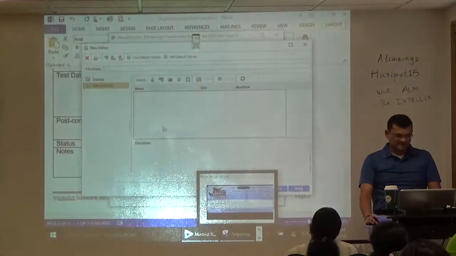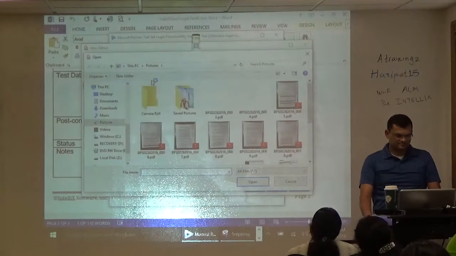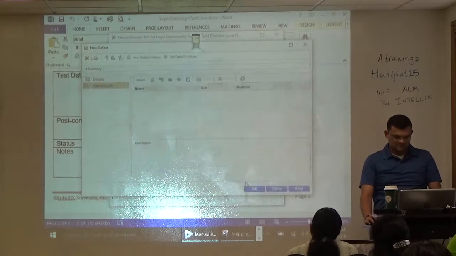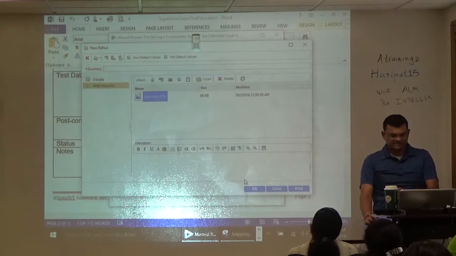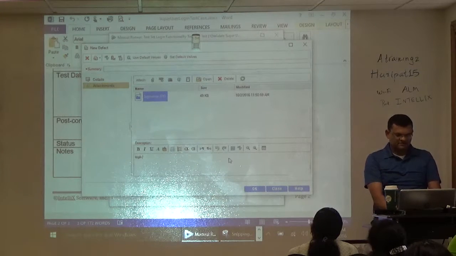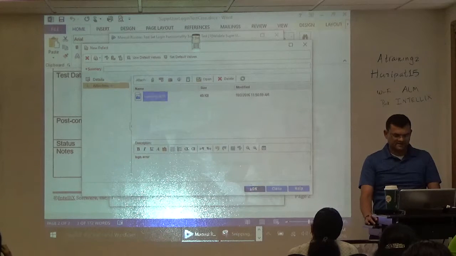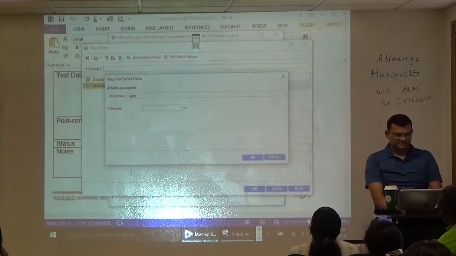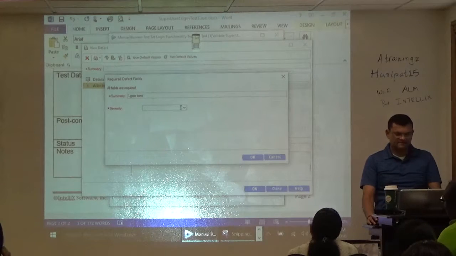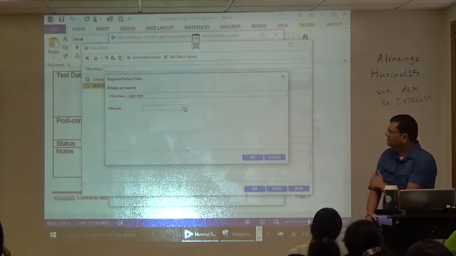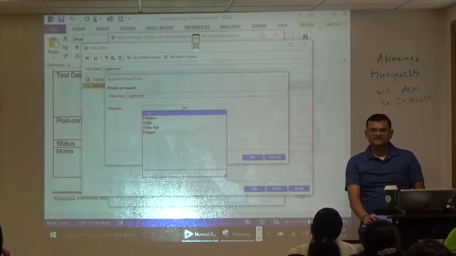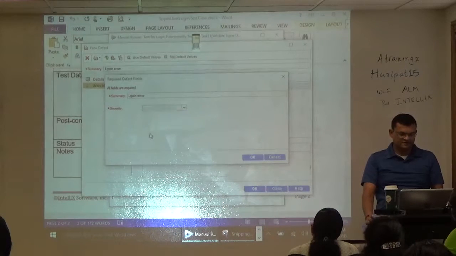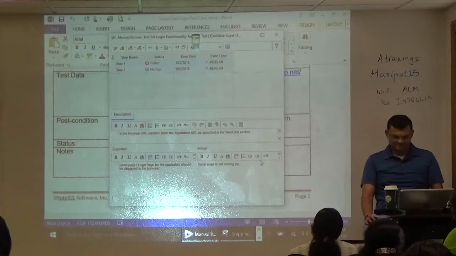So I'm going to go back here, click attach, and it says login error JPEG file. It will upload it and stick it in right there. You can put in some description around it and click OK. Now it says all the fields are required, so I'll say login error, and here it's going to ask you for the severity. Obviously you can't perform any testing until this particular step is fixed, so it's going to be very urgent. I'm going to go with the urgent one and let the developers figure it out.